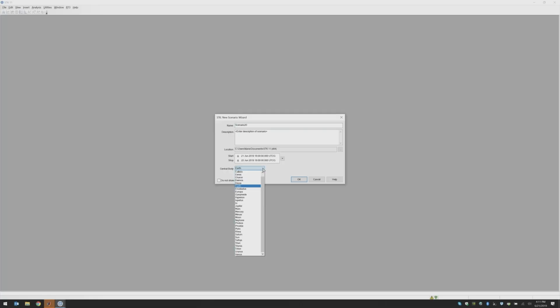for your objects. So here on the Insert New Scenario Wizard, we can see all of the different central bodies that STK understands and can create a scenario around. So here I'm going to choose Mars and then have that be the central body for this scenario. Once my scenario has been created, I will get the similar option for creating new objects.